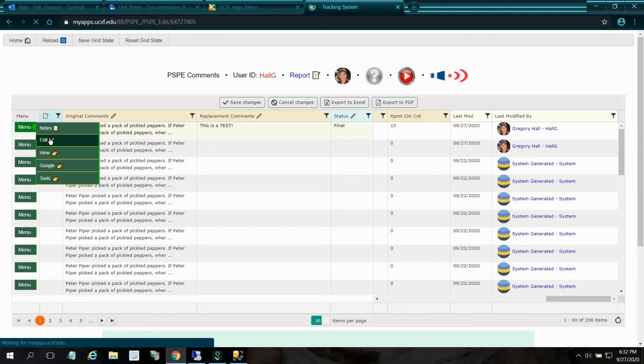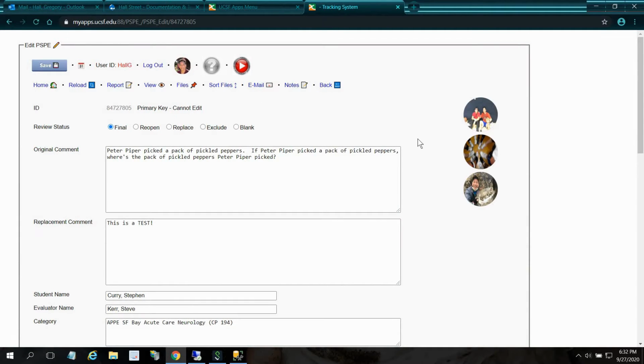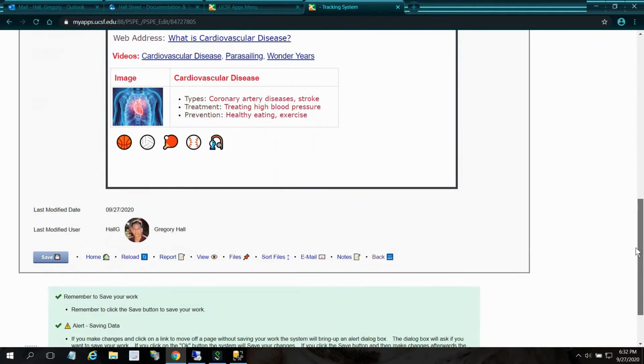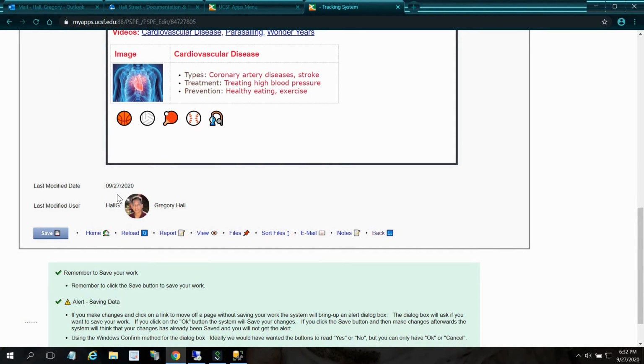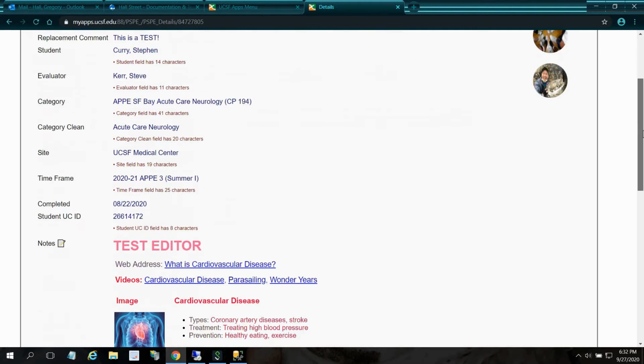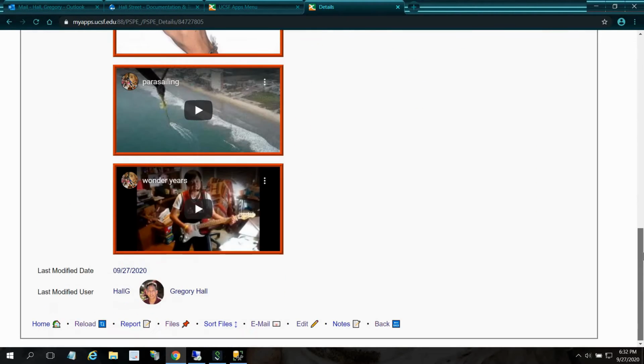Let's go to edit, and let me just show you how it looks in this form view format. You'll now see a blank here in the radio button, and let me scroll down a bit. You'll see last modified date and last modified user, user ID and name. And let's go to view data. So this is read only. This is viewing data. Last modified date. And we have last modified user here.